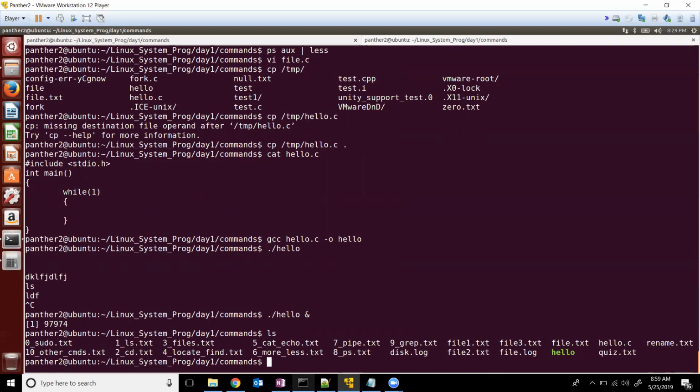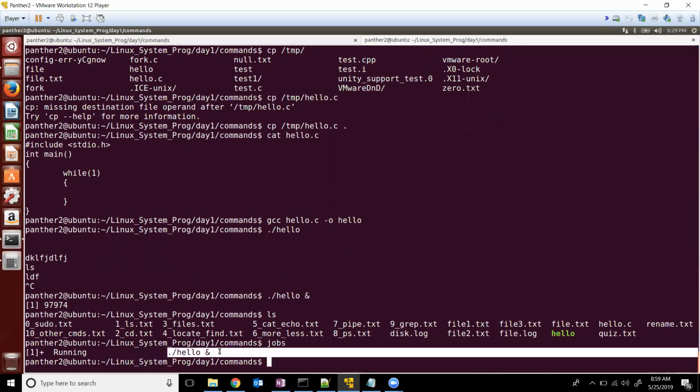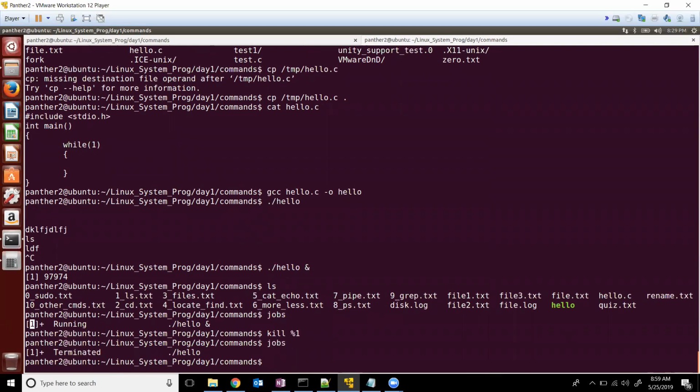So now I have started this in the background. If I want to know this, I can use the jobs command. So it's saying running in background /hello. If I want to kill it, I just use kill %, whatever the number is here. So now when you say jobs, it's terminated.